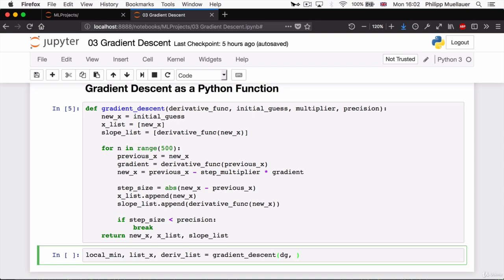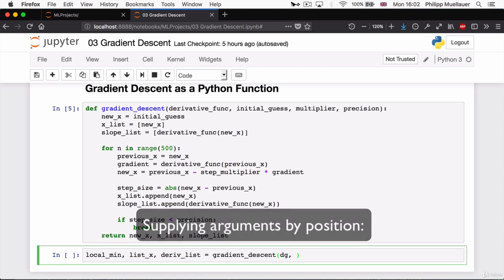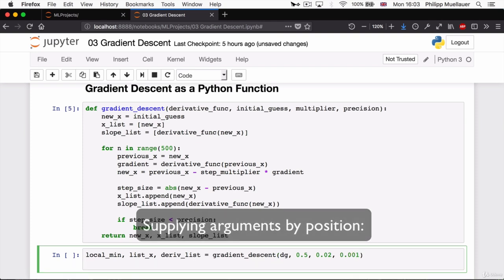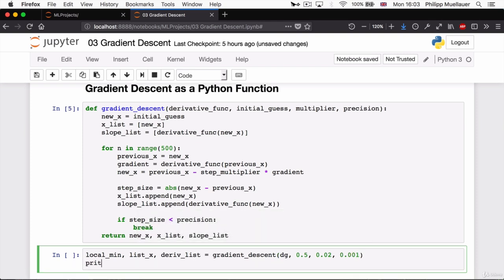Now let's apply our other 3 variables. Let's have our starting position be 0.5. Let's have our learning rate be 0.02. And let's have our precision be 0.001. And let's add some print statements for good measure. Yeah, print local min occurs at, comma, local underscore min.